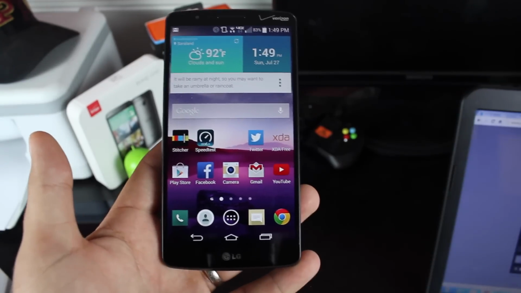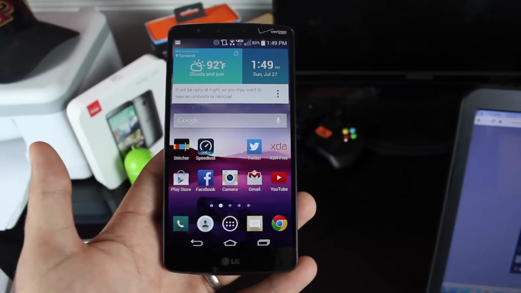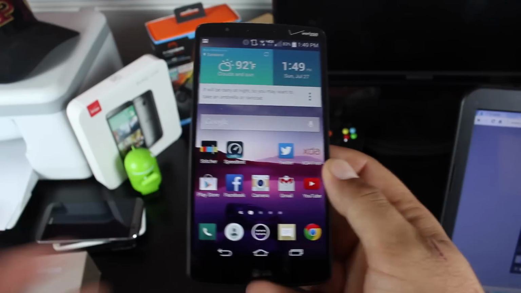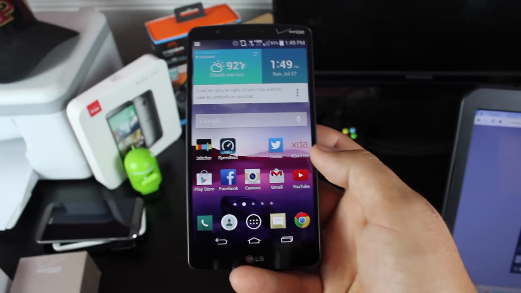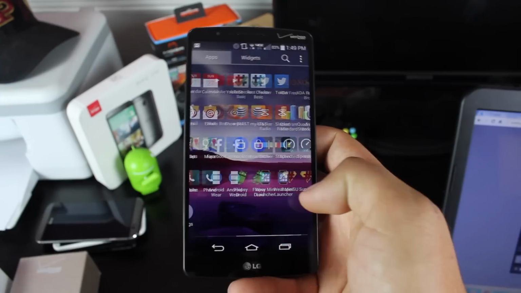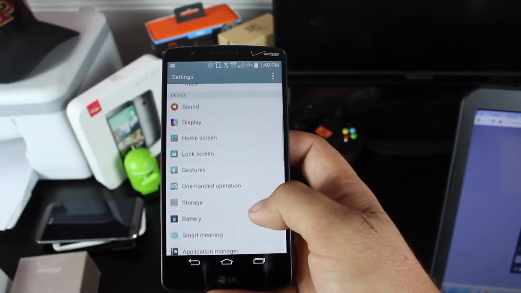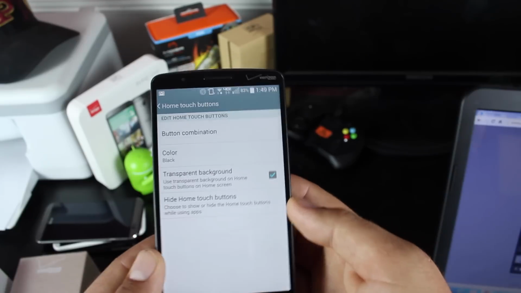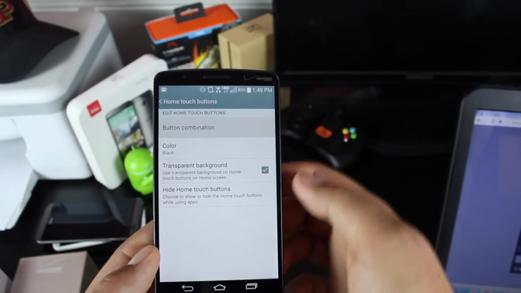Tip number 2, just like in some custom ROMs, you are able to change your navigation buttons, which is a really neat feature. You don't even have to be rooted. This is included in the stock firmware of the LG G3. You just go into settings, display, home touch buttons, and then you can change the button combination.